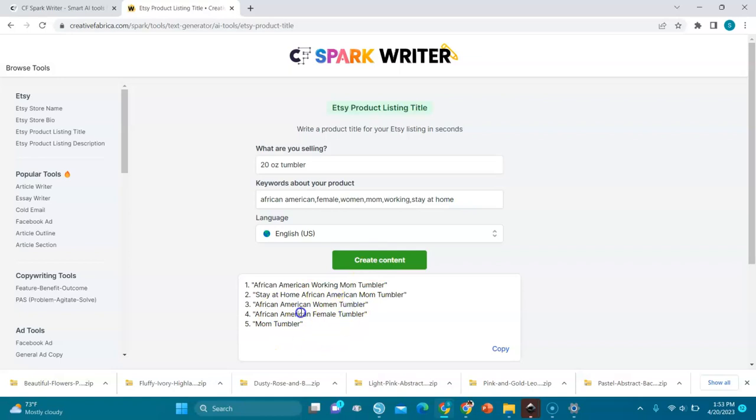Maybe you can put all of these, but play with it and find a title that fits your product. Also go back on Etsy and check people who are selling the same products as the ones you want to sell, and then you can see what they put in their titles. And if some of the titles describe your product, you can take some of those words and put them in your title also. Okay, let's go to the product description.